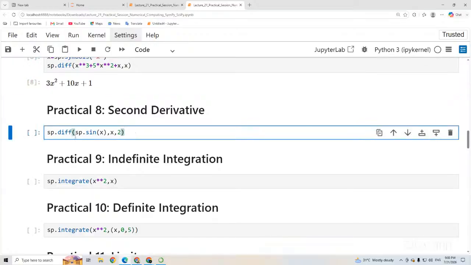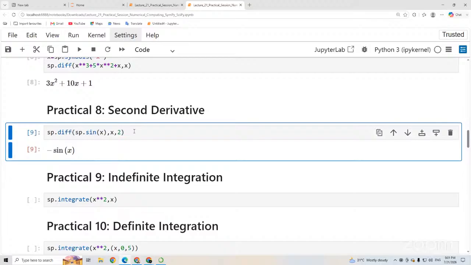Similarly, if you want to take the second derivative, this is the sine function. Now the sine function we are taking from sp, not NumPy. When we use NumPy, we have np at the place. But now we are using the library SymPy, that's why we are using sp here. Control and Enter. This is the second derivative of sine x with respect to x.